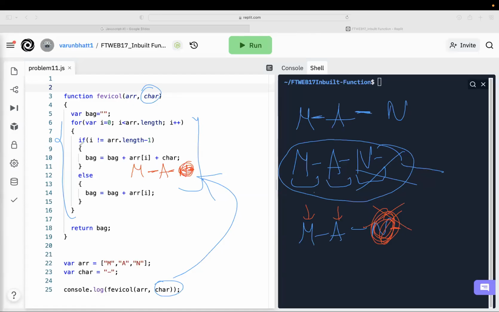So that's why we put a condition: brother, if you are not the last element, please keep on adding the character, and if you are at the last element, do this thing, just only add this one, don't add the character. Just in simple language.